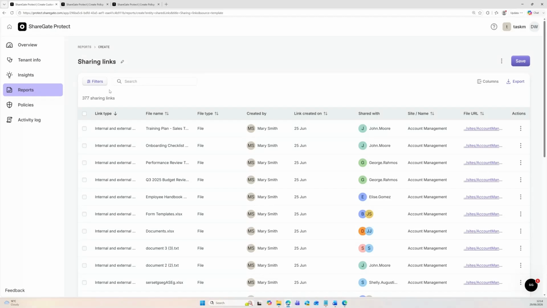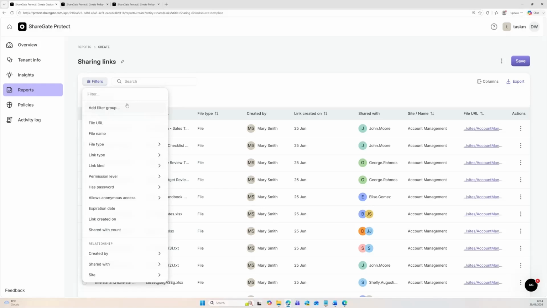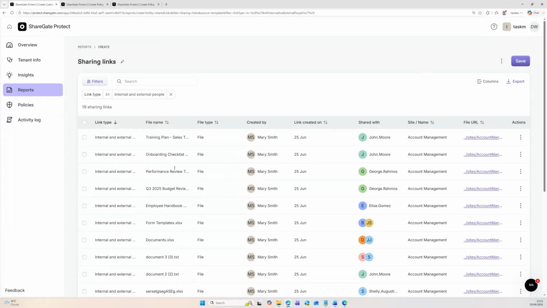So back on the reports area, this is showing any sharing links, not just the ones which are shared to anyone, but again, we can choose to use filters if we wanted to. You could filter by the file name, file type, also things like the link type. So where it's been shared with anyone, people in your organization, internal people, internal and external people. You could choose to use these filters, and now we can see documents which are being shared both internally and externally.